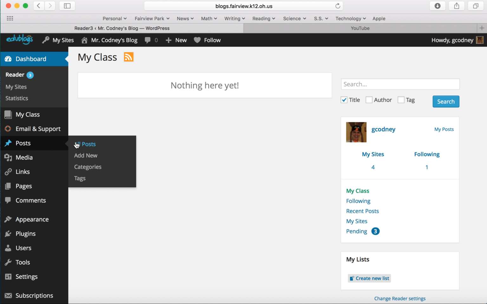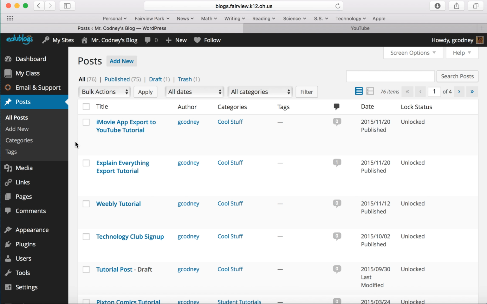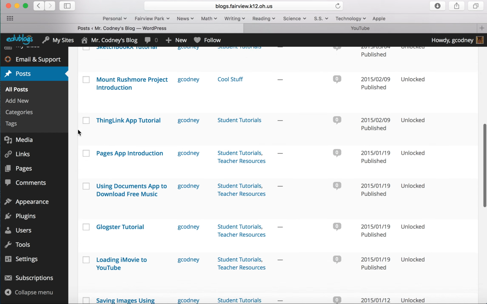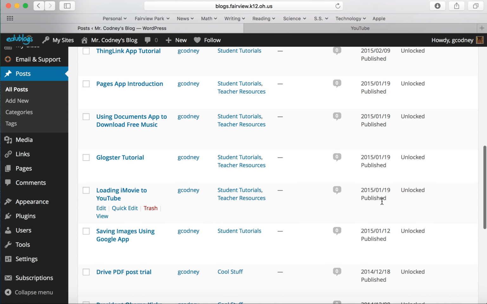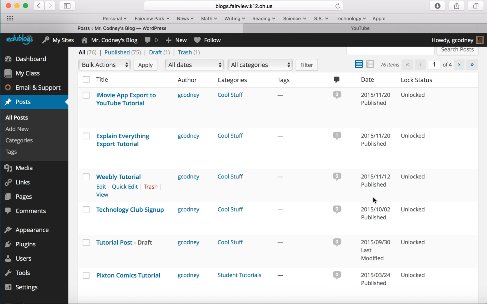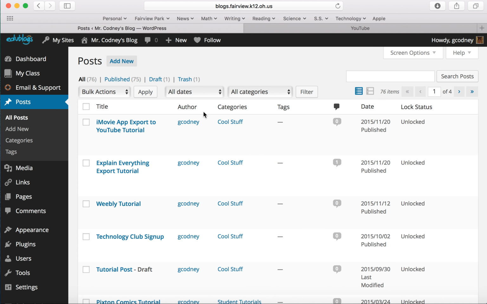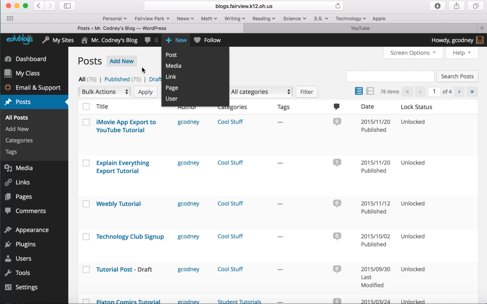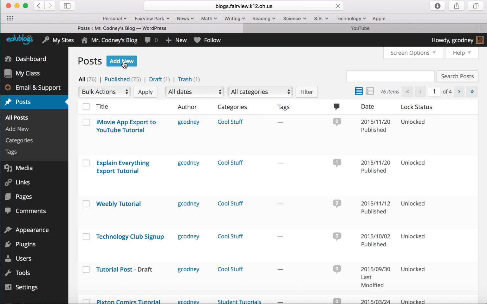So I'll take you to All Posts first, just to show you. This is what your posts, when they're done, are going to look like. These are all published. If they weren't published, you can see where the word published, I don't think I have any that say queued or not yet published. But you would see it here if it wasn't published yet. If you wanted to add a new post, you can go Add New. You can go Add New over here, or even plus New up top. So any of those will work for you.